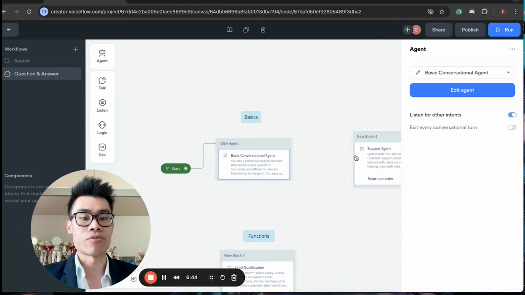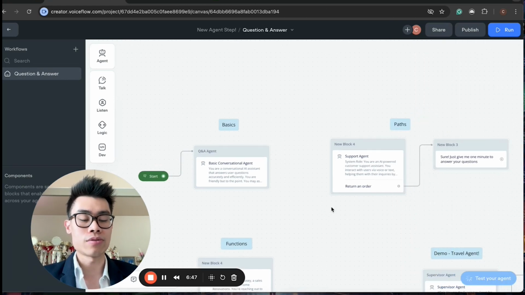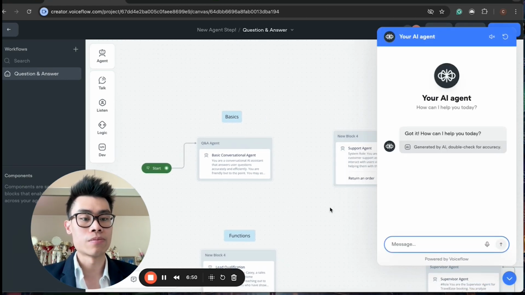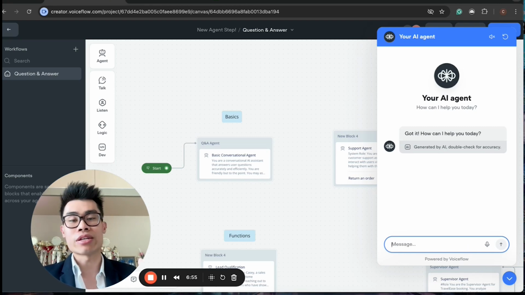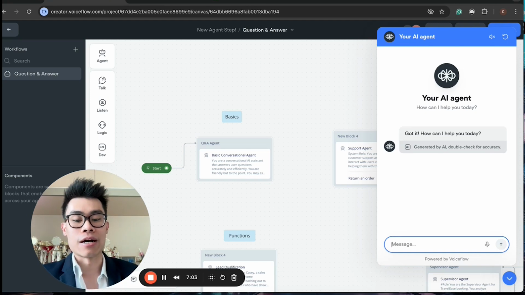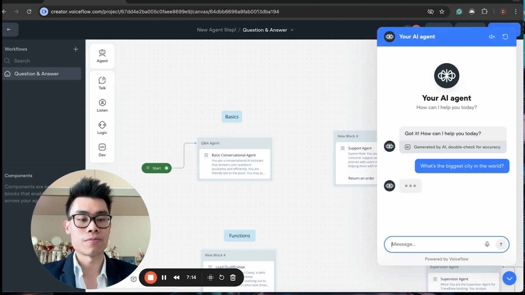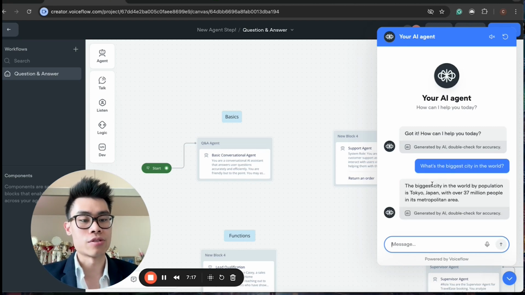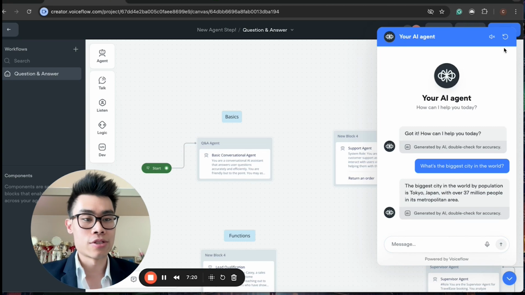So if I go back and literally test my agent, "How can I help you today?" See, this is much better. Before, with GPT-4o Mini, it was literally giving me the example conversations as opposed to actually being the agent, right? So if I just say, what's the biggest city in the world? The answer is Tokyo, yep, which is correct. So yeah, this is a very simple Q&A chatbot.